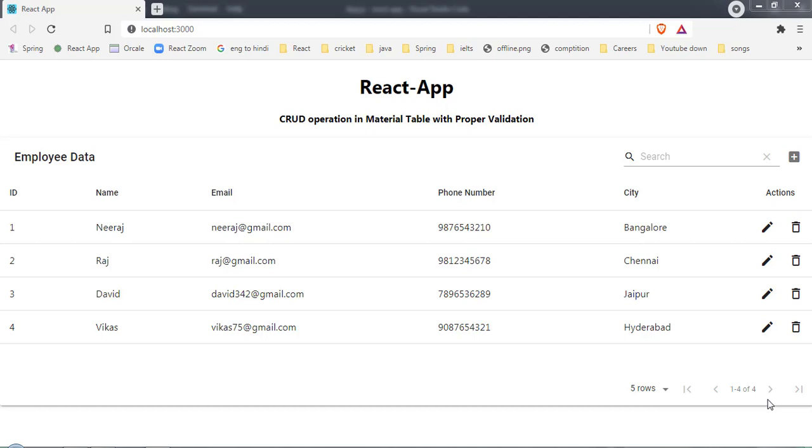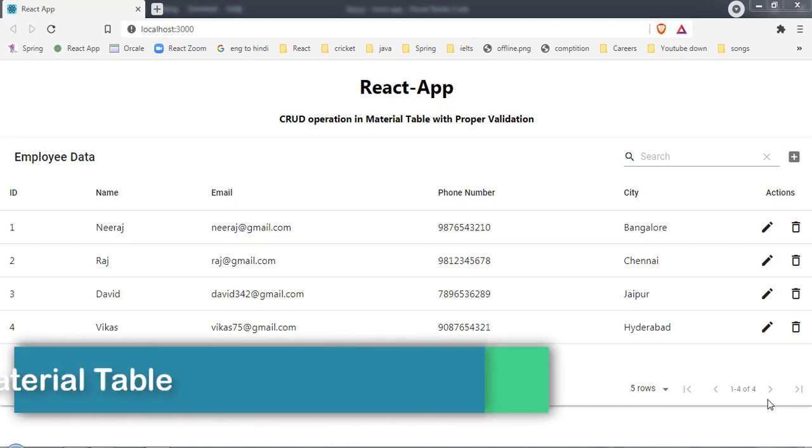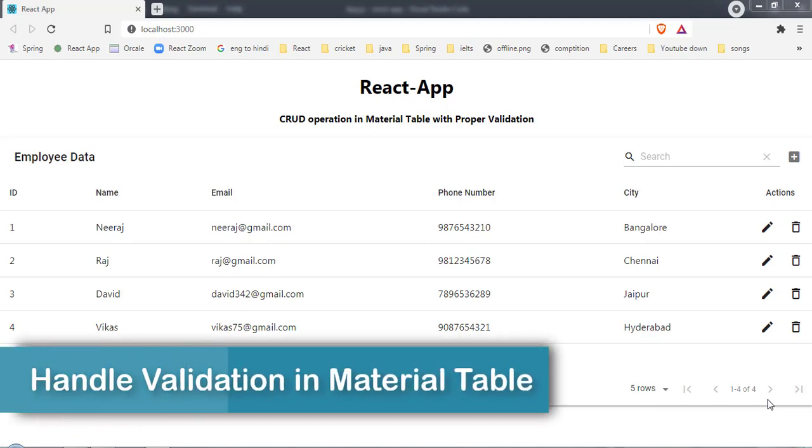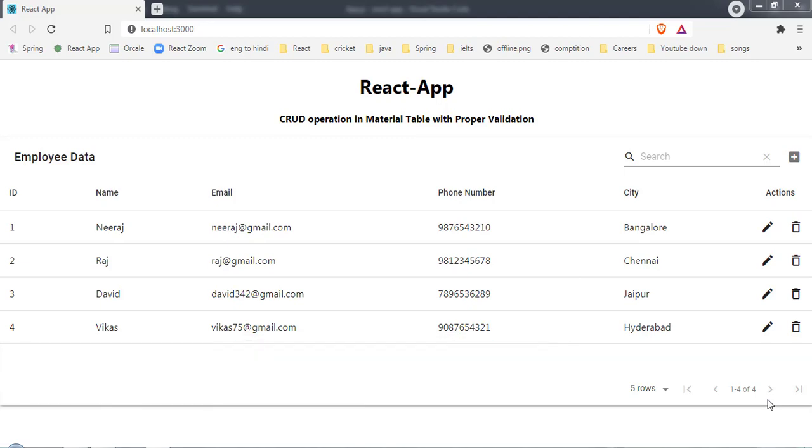In this video I am going to show you how to implement validation in material table. As you can see here I have a material table, and you might have noticed at the top right corner I have an add icon. By using this icon we can add a new row to the table. Let me click on this.